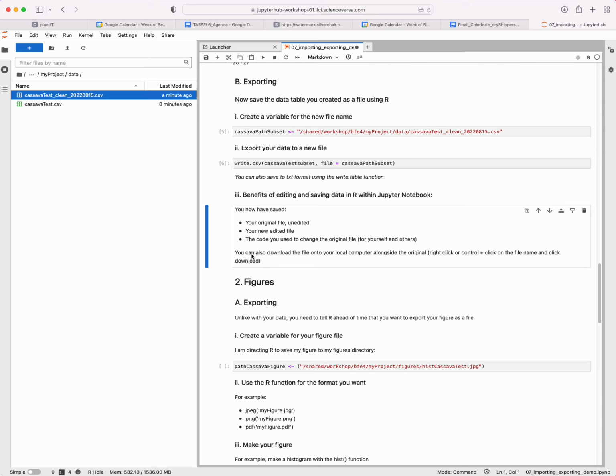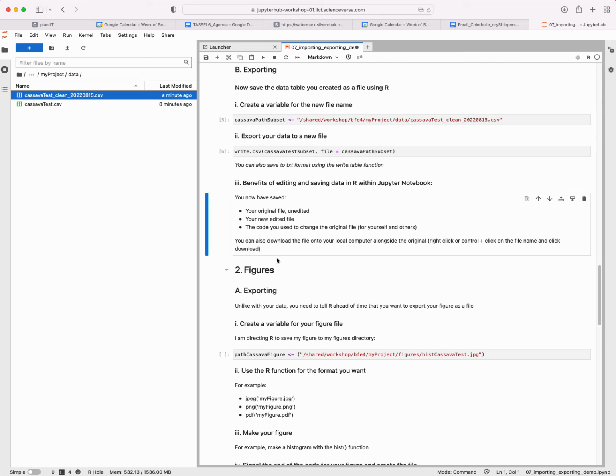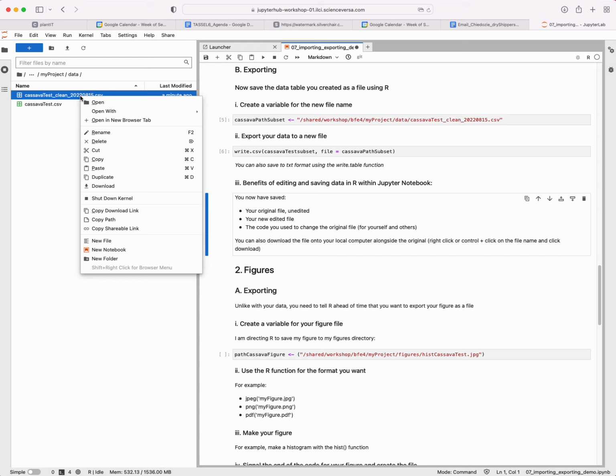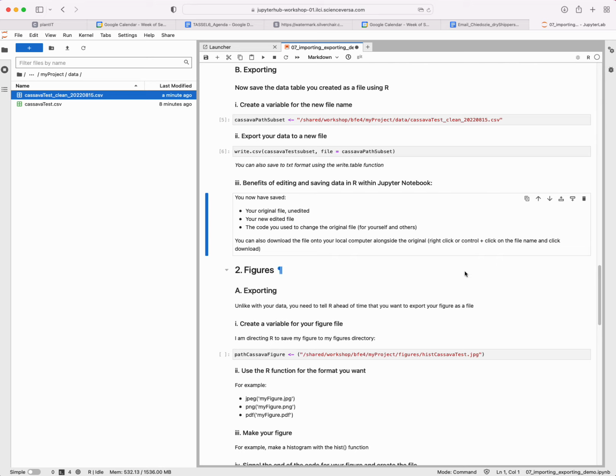You can also download the file onto your local computer alongside the original. And so you just right click or control click on the file name and then hit download. This is a good idea because it acts as a backup. It's always great to have at least one backup of your data, and you never know if something's going to happen to a server where you may lose your data. You want to know that you also have a backup of that on your own computer.